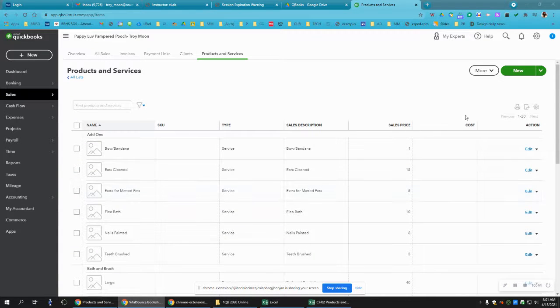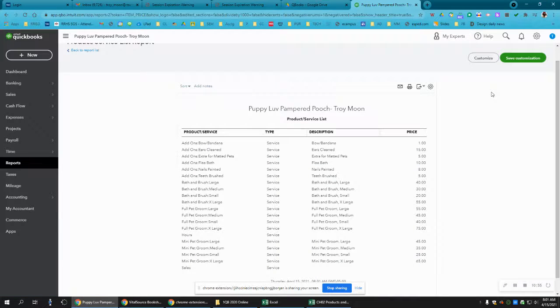So now we need a product service list report. How do you do that? Hopefully you guys already did this, but from products and services, since we're already in here, this is pretty easy. I'm going to go to run a report. It's a little more stupid simple than desktop QuickBooks, to be honest. So anyway, here's everything.